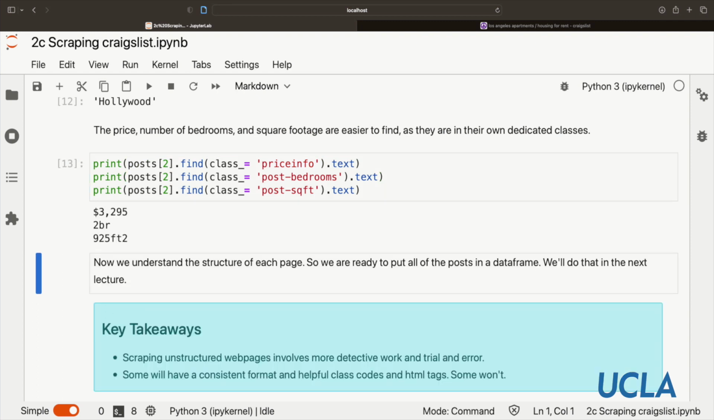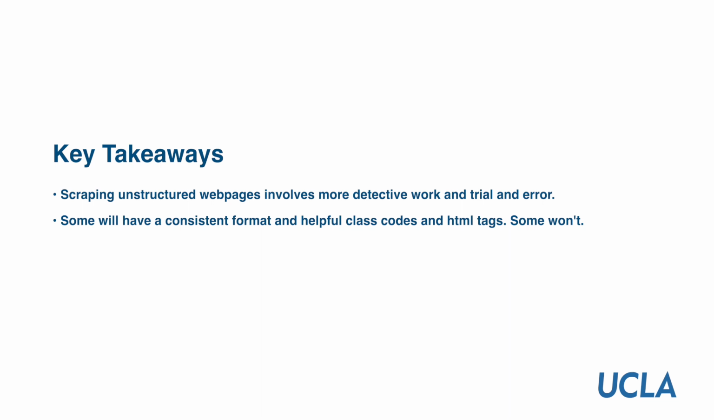Much easier to extract. So now we understand the structure of each page. So we're ready to put all the posts in a data frame, but we're going to save that for the next lecture. So the takeaway here is that unstructured web pages, or even structured web pages, involve a lot more detective work and a lot of trial and error. Because some pages are going to be nice, they're going to have a consistent format, they're going to have helpful class codes and HTML tags. If you don't have as good a web designer as Craigslist has, it's going to be much more of a mess. So be patient, trial and error, keep going down the hierarchy to find what you are interested in.